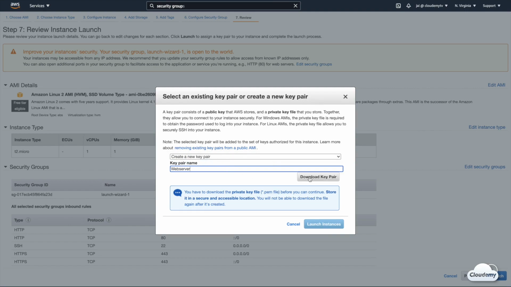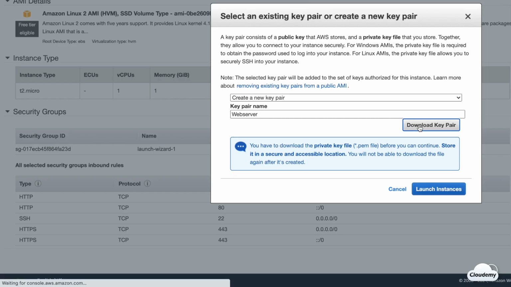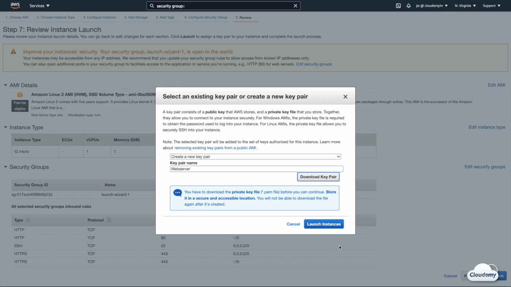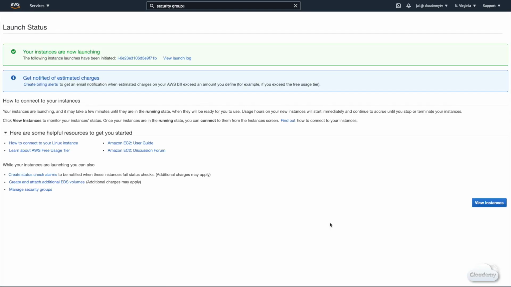We name this key pair web server. You need to download the webserver.pem file for the secure connection. As a security best practice, you should always store your key pair securely. Let's launch the instance now. We've successfully created an EC2 instance.